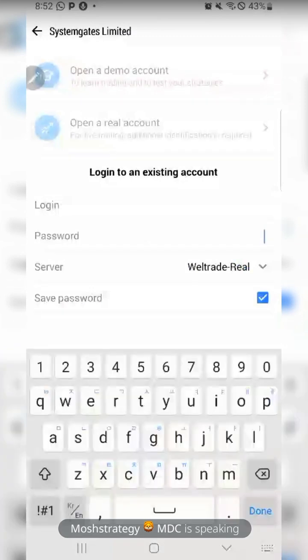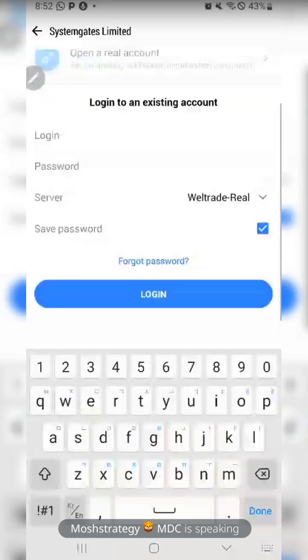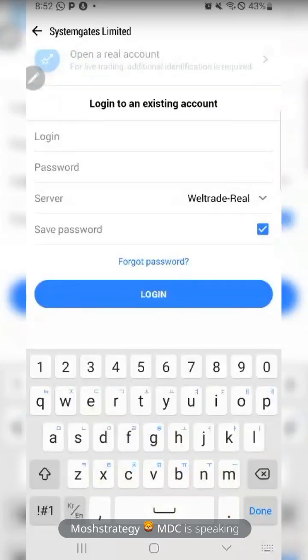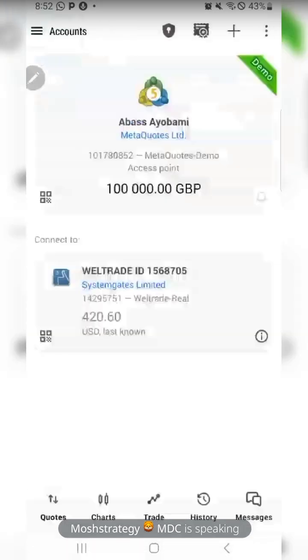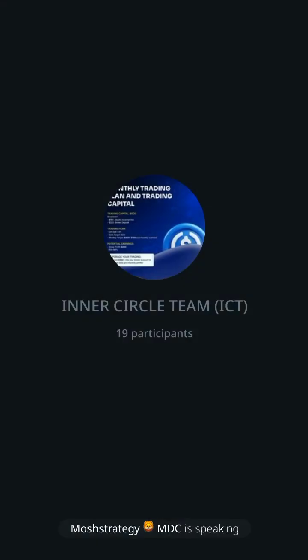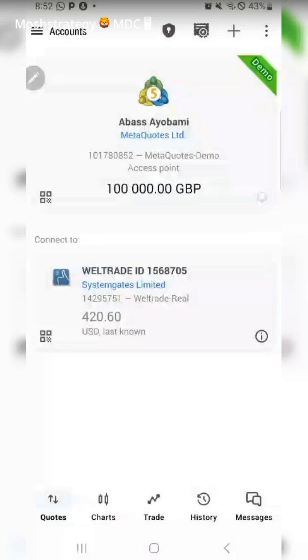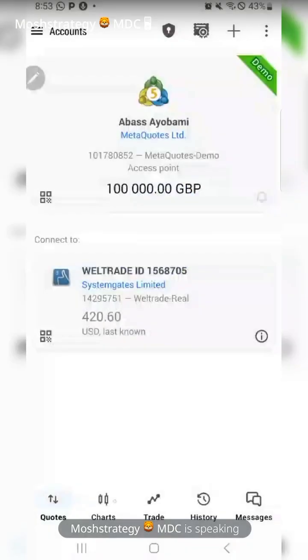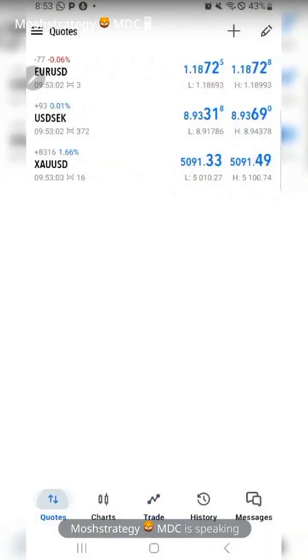Then remember to change this Well Trade demo to real account. When you change it to real account, but don't forget you are creating a cent account as a beginner. Then you log in. So the moment you log in, you're going to have something like this. And when you have something like this, you can tap on it to log in there. When you tap on it to access it, it might take you to the quotes here, where you will see different pairs.